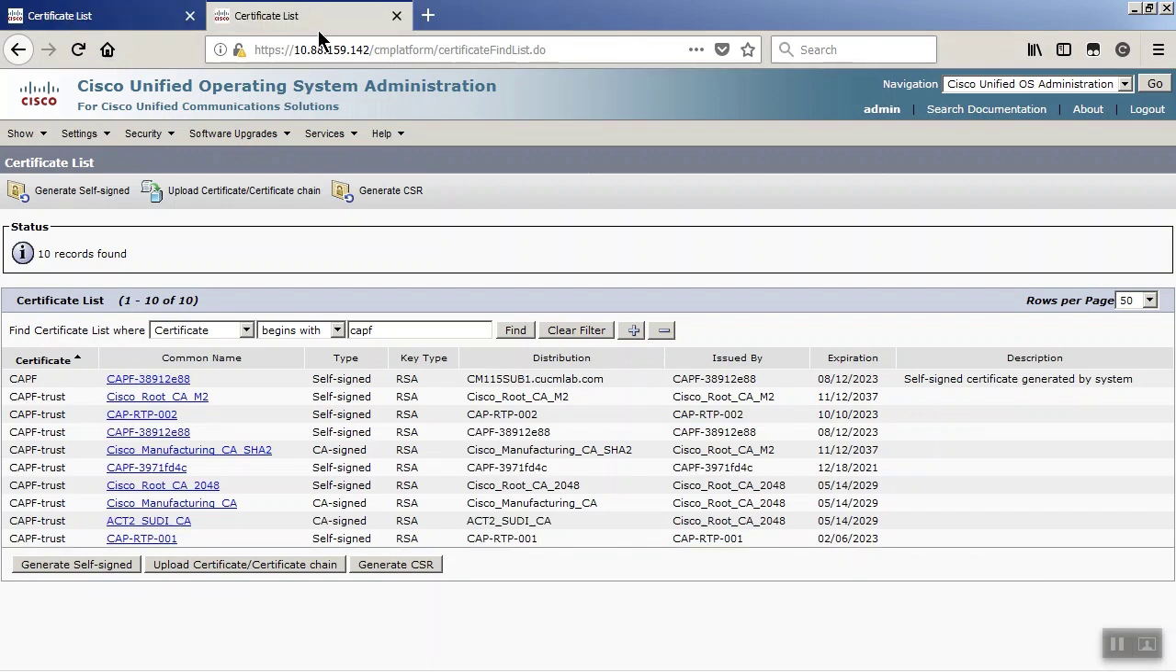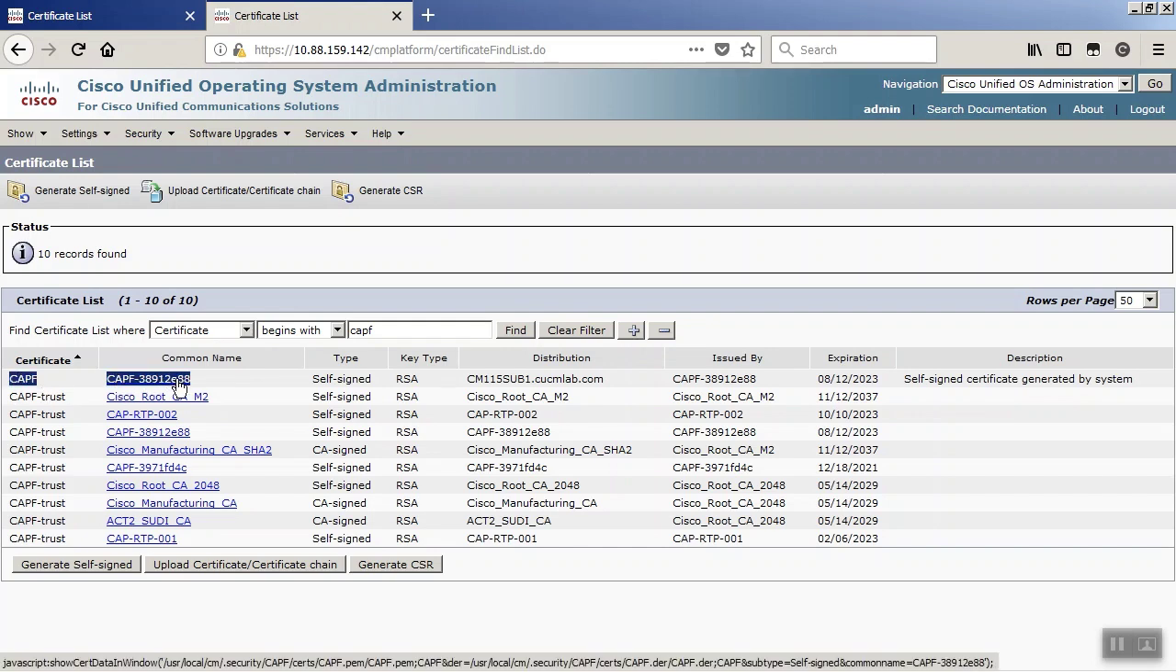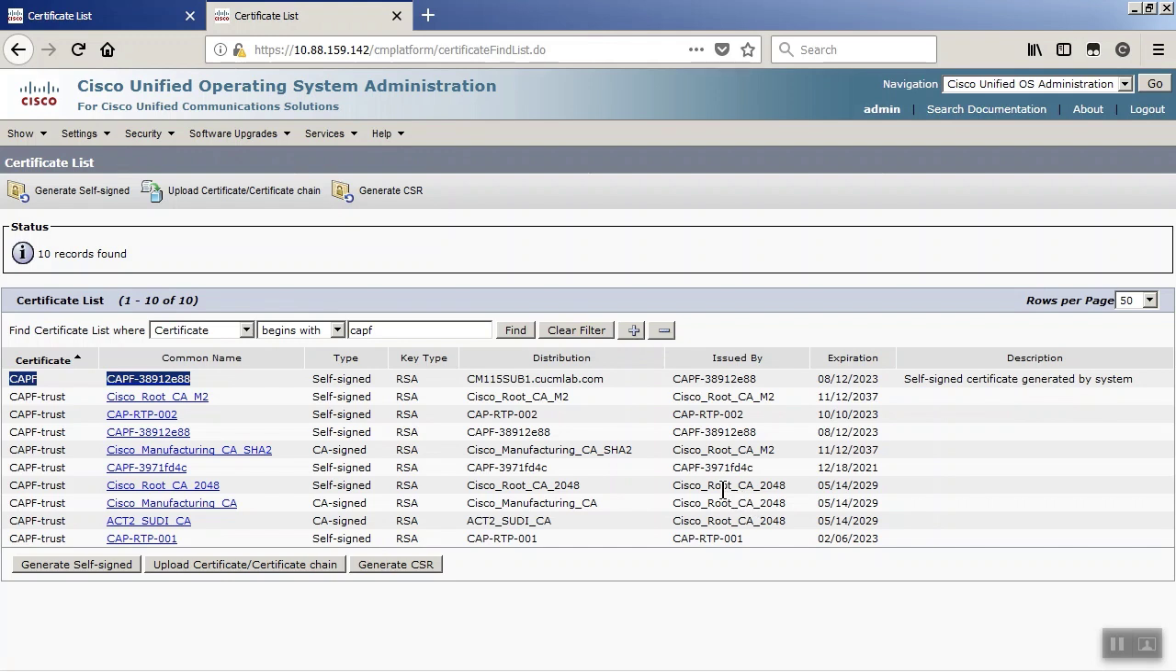Now you're going to move on to the subscriber, follow the exact same steps. Identify the single unique CAPF certificate for that node, select it, click on Regenerate, and wait for the verification success message. Continue with these steps until all nodes in your cluster have a regenerated CAPF certificate. A final note here, you'll notice that unlike other certificates, the CAPF trust will only contain a copy of its own CAPF certificate. It will not contain a copy of the CAPF certificate for other nodes unless somebody has manually imported those in.